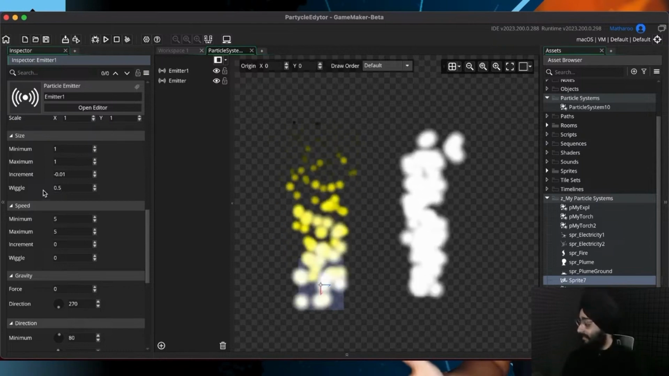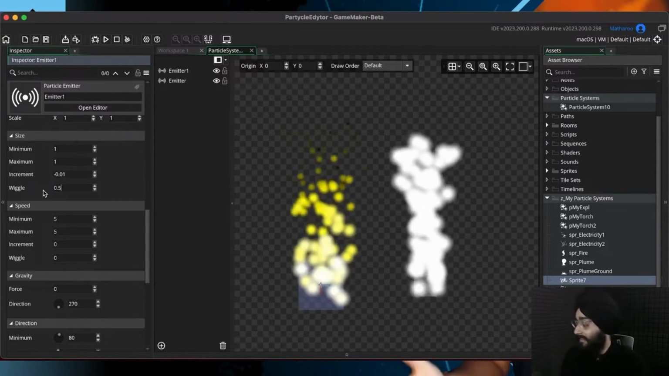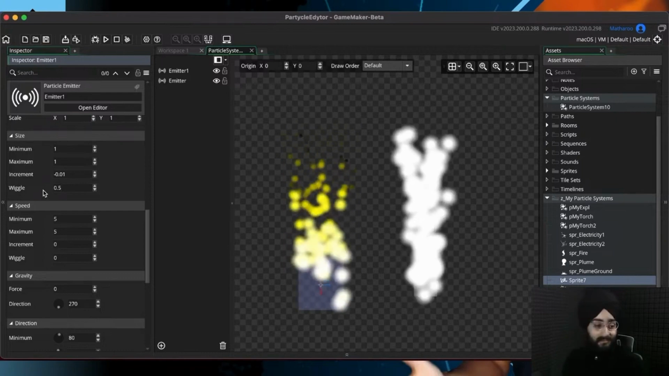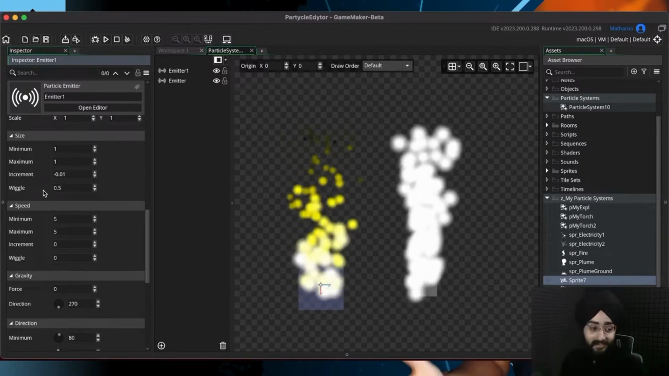Imagine linking these values to an animation curve. Yeah, that would be nice. Now go and request that.